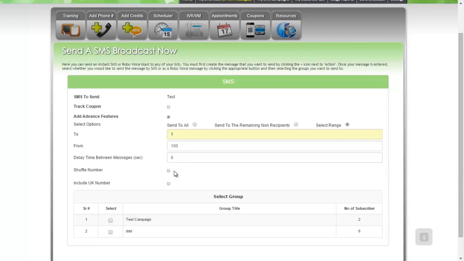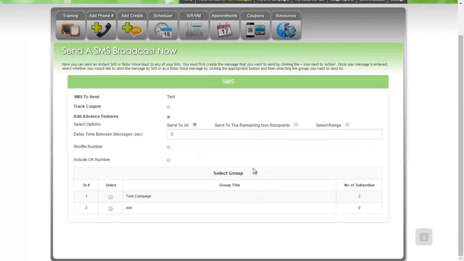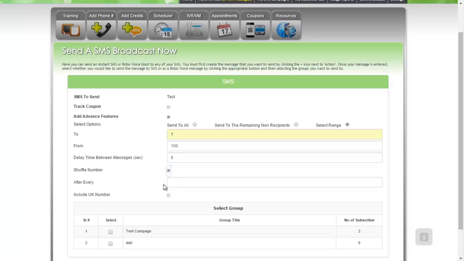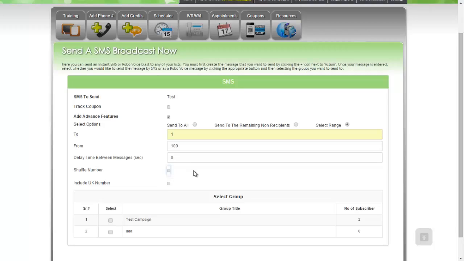And next, the other option is if we do select range like that, again, we can actually shuffle the numbers, and we do after every third one it'll send a message only to every 3rd based on that 100. So it'll send to 3, 6, 9, 12, etc., up to 100. So we have that option as well. And if for some reason our list includes both UK and US numbers, we can include the UK numbers in that list as well.